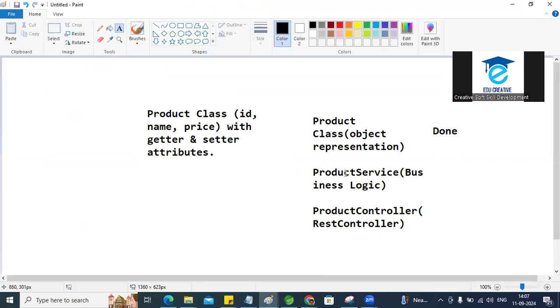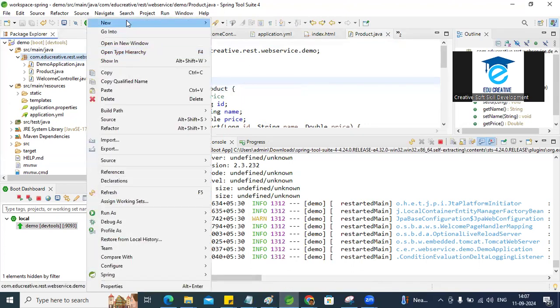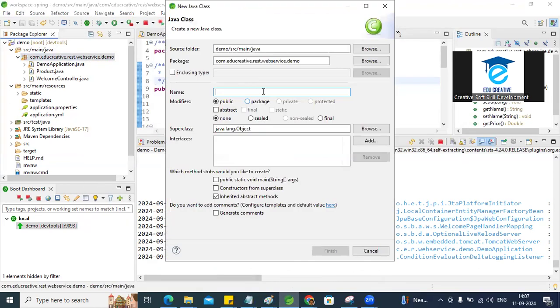Next, I have to create the product service, the business logic. Go there, right click, go to new and class, and you can see a pop-up box appear. You can write product service. This class will handle the business logic, like I already told: retrieving the data, getting all the products, adding and deleting products. So this is the service I'm going to write.